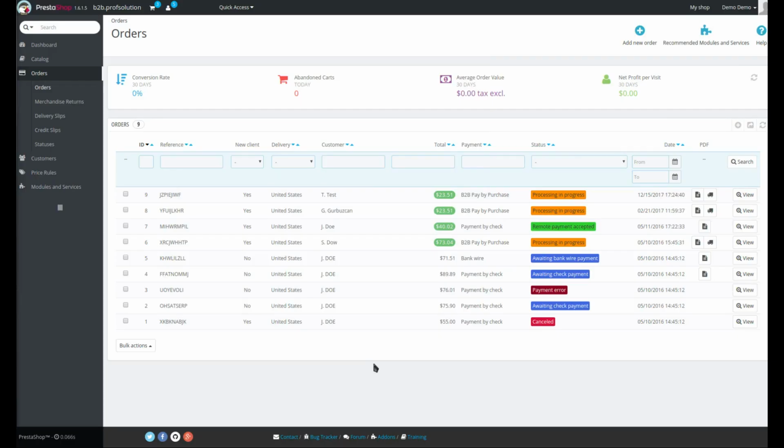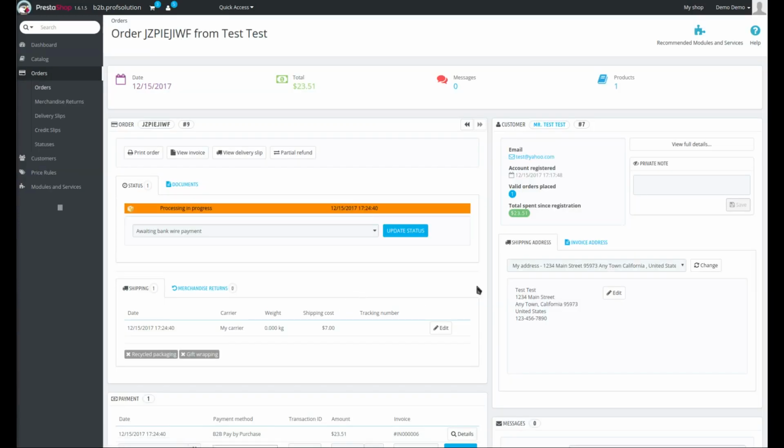Now we're going to take a look at the business module in the back office after a customer has purchased something from us using the pay by purchase order module. So we have our orders menu pulled up here, and we're going to take a look at the business to business orders. We're going to go ahead and click on this test one here, and this screen is pretty much the same as you normally see.